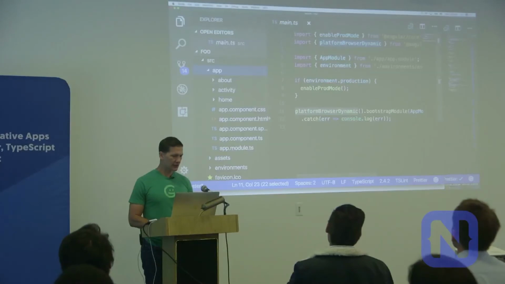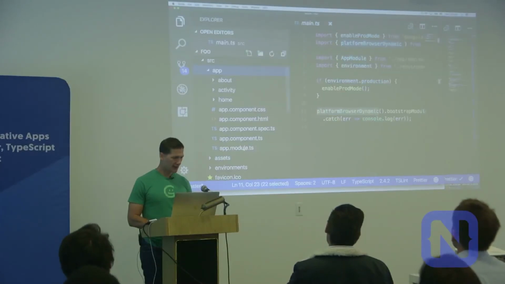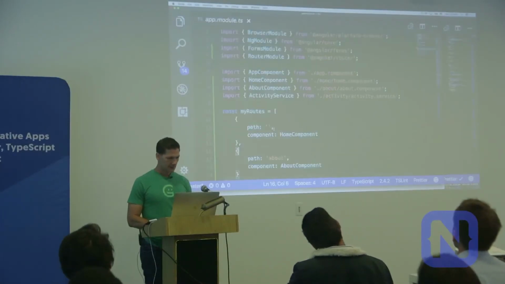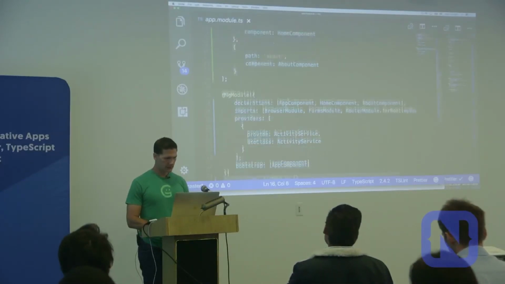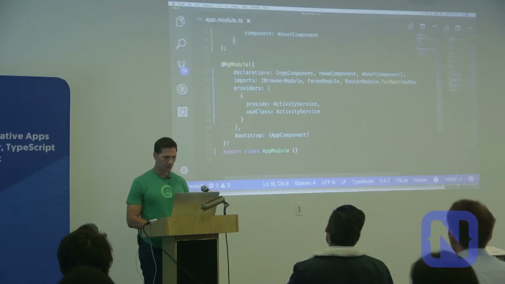By default, they just generate a lot more files. I did add one thing as an example here. So, oops.